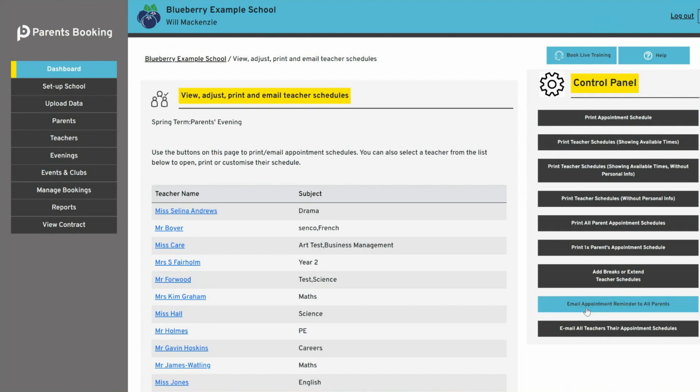And you can also do things like email parents a reminder of their booking. So this will send every parent who's booked their schedule again to remind them it's tonight. So there's bulk tasks like that. You can also email the teachers their schedules. And that just helps make sure that everyone knows where their appointments are, what time they're at, and remembers about the parents' evening.